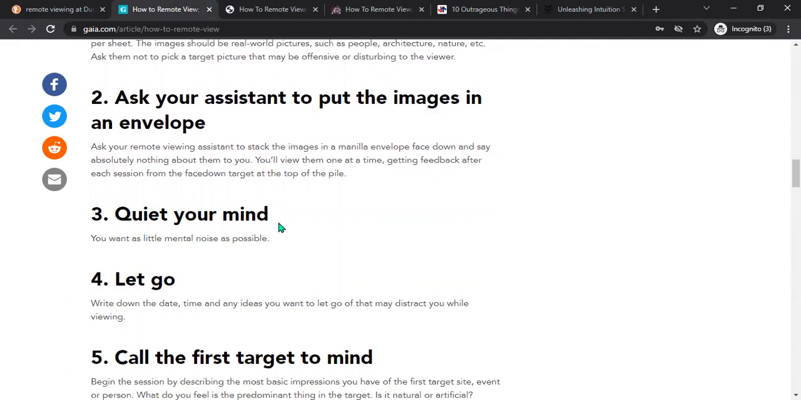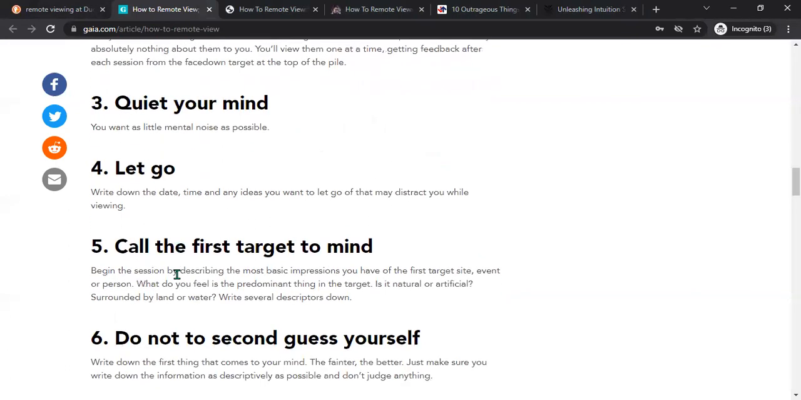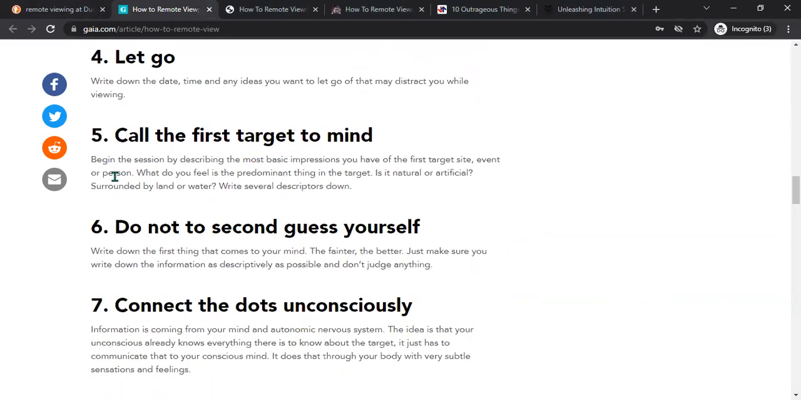Do as little as possible. Sit there grounded. Connect to source is what I like to do. Connect to the inner earth and just open up your third eye. You can let go of anything that is distracting you or things that could be stressing you. Just let it all go. Call the first target to mind.